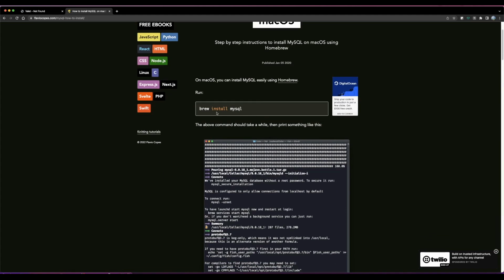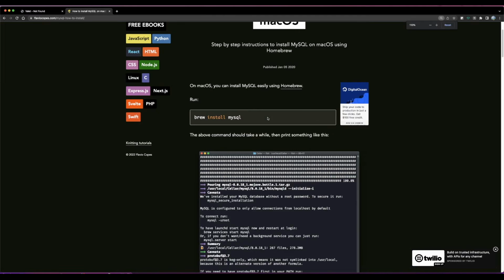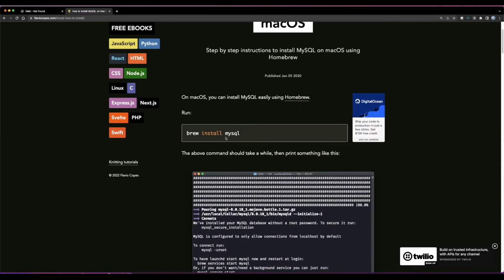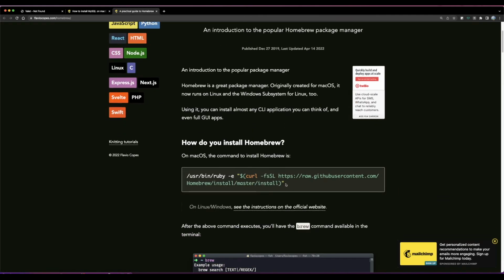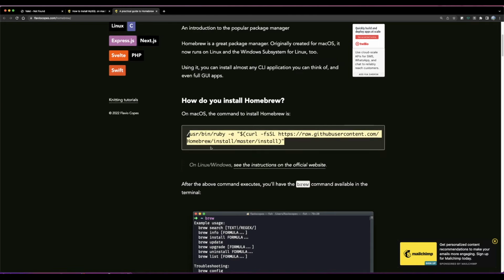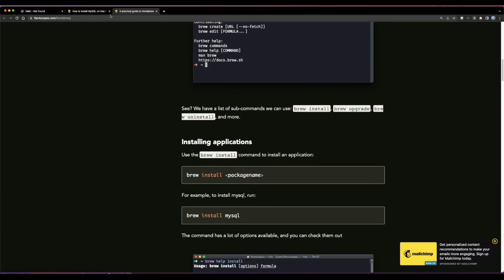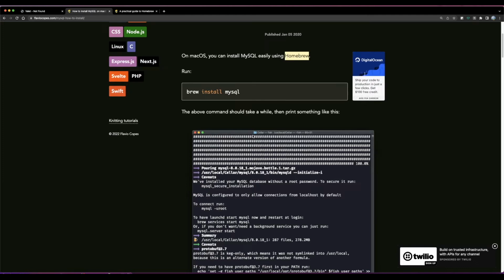Basically all you need to do is run this command, brew install MySQL. Let me zoom in, and in order to do that you need to make sure you have Homebrew installed as well. So if you don't have Homebrew installed, just go into this link and copy this and paste it into your terminal, and that should install Homebrew for you. And from there you can just run the same command, brew install MySQL, and that should install MySQL for you.